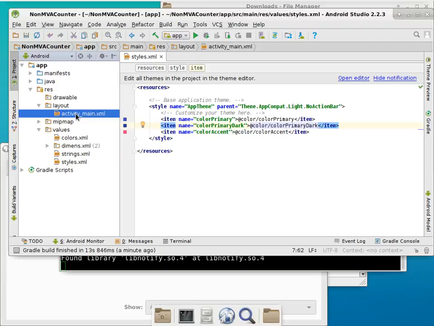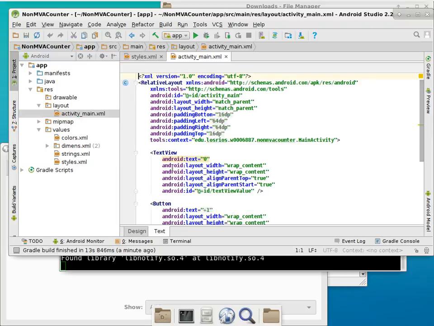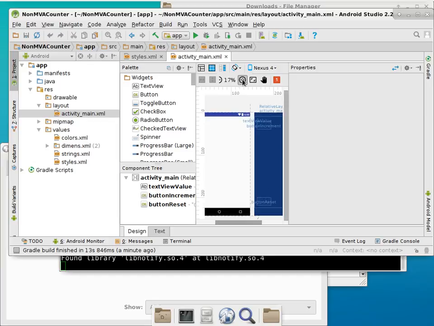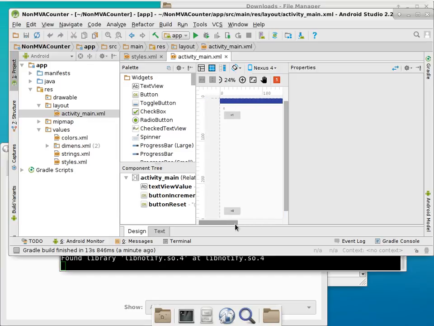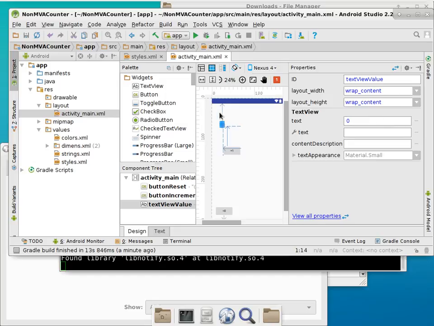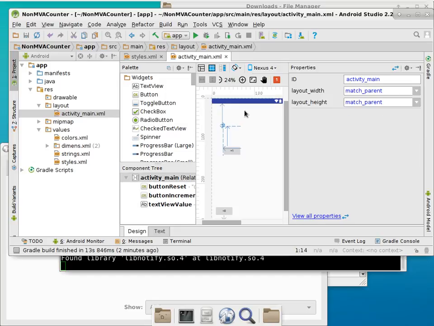In this case, we only got one activity, so this is our only layout for an activity. And then we'll go to the design view, and you can see that in the design view, it used to have a quote-unquote action bar. It is not there anymore. So what we'll do is leave some room here, move things around a little bit, so that we have some space for the toolbar.